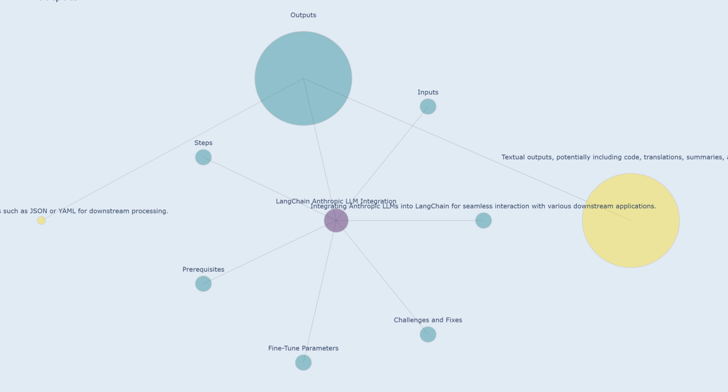Outputs. Textual outputs, which can encompass a wide range of content, including code, translations, summaries, and creative writing. For example, the output could be a summary of the article, a translated version of a text, or a computer program.